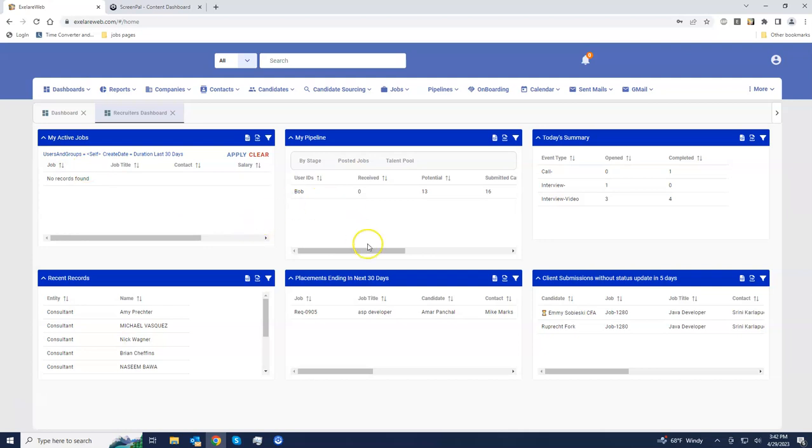And you can see here, it's basically giving you an idea of your pipeline, where you are at any point in time, summaries of things. If you have certain targets that you have to hit, a certain number of calls in a time period, submittals in a time period, new candidates sourced in a time period, interviews per week, those sorts of things can all be tracked in here.